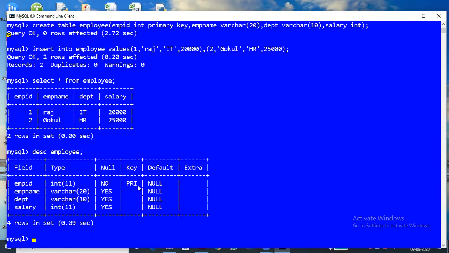So once we apply the primary constraint, the entire EMP ID column has the same limitation. Suppose you can see this. I'm just about to enter the data. Yes, sir. DESC employee means describe table. Describe table, this I also taught.